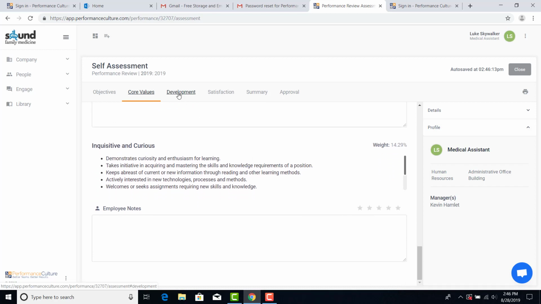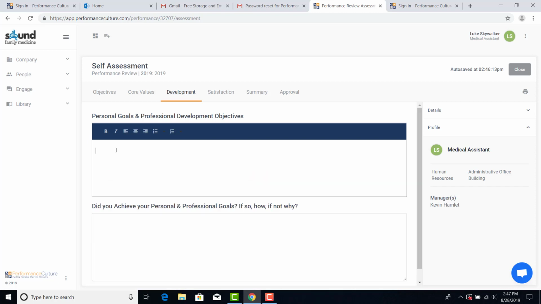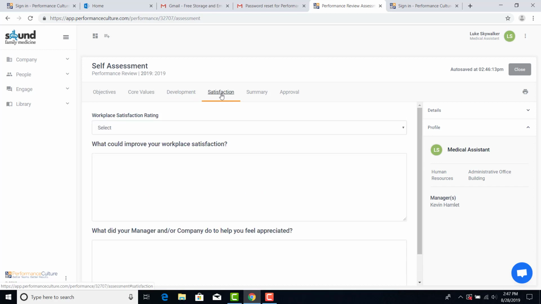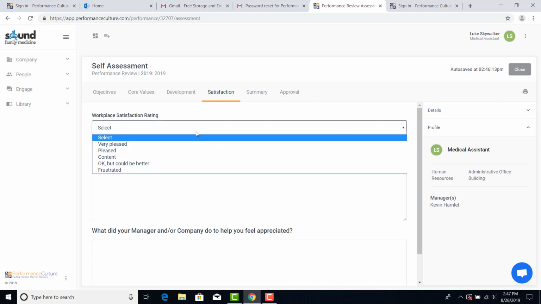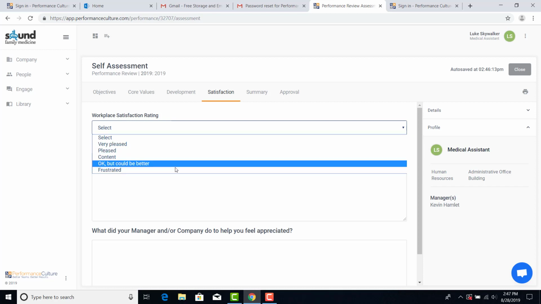And then the next section, once you've completed that, is development, looking at some personal goals and professional development objectives for yourself. What are those things? Did you achieve your personal and professional goals? If so, how? And if not, why not? So write some information in that detail. And then we're interested in knowing how you're rating your satisfaction of working at Sound Family Medicine. So go ahead and take a moment to let us know here.